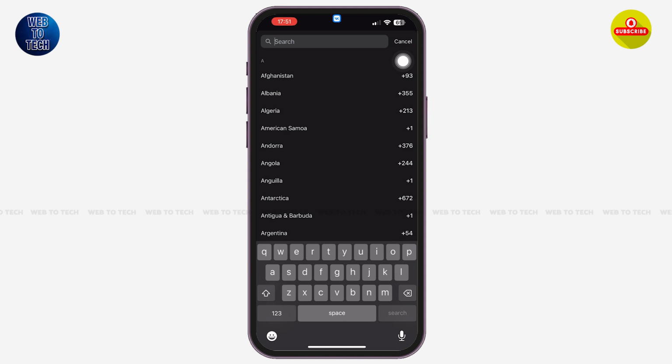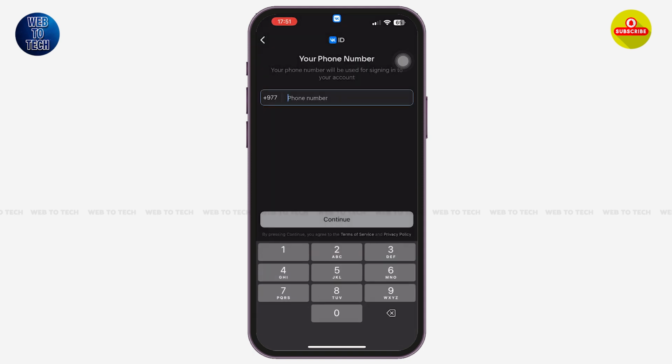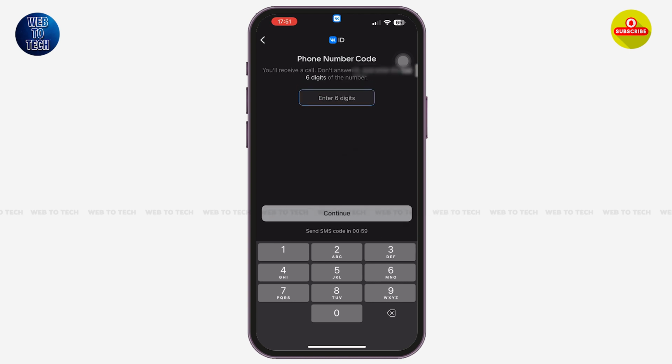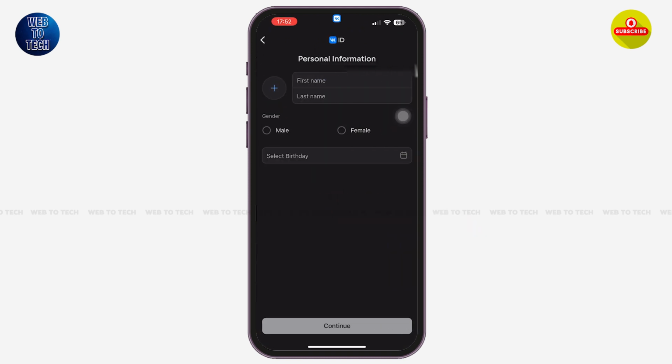So let me select my country code. Now simply enter your phone number in this field given. Now after you have entered your phone number, simply tap on continue at the bottom. Now after this, you will be receiving a call. However, you won't have to answer that call, but instead, you have to enter the last 6 digits of that phone number. Now after entering it, tap on continue.